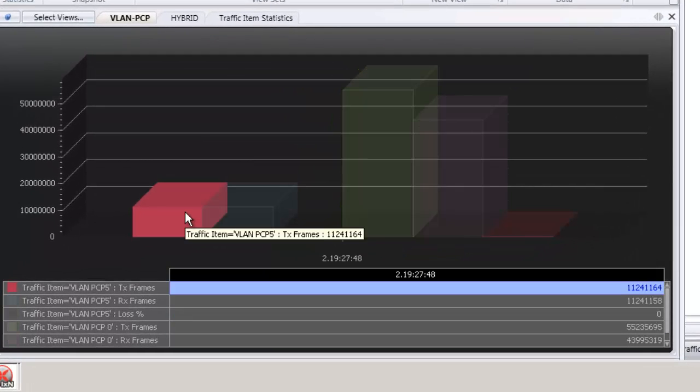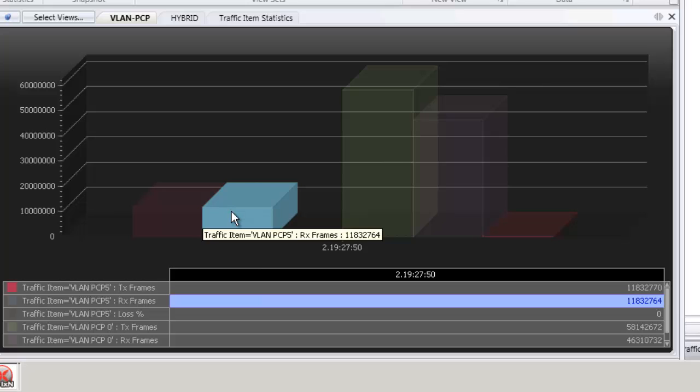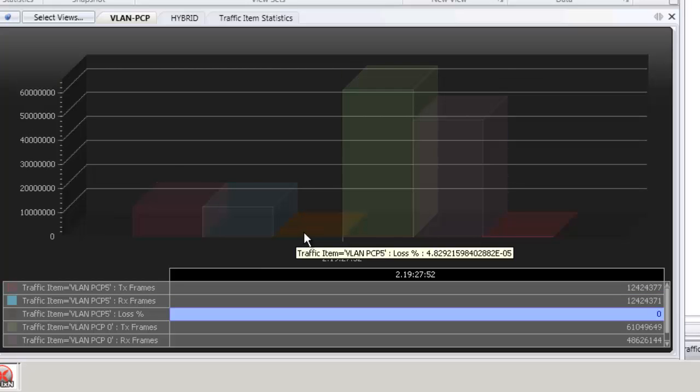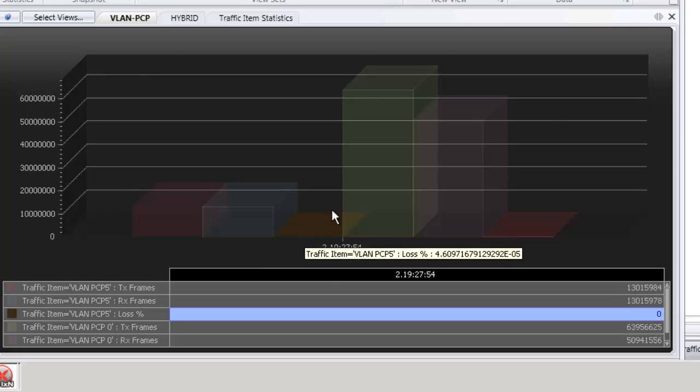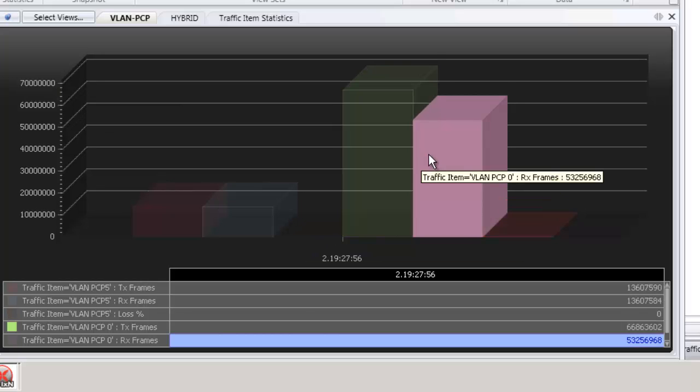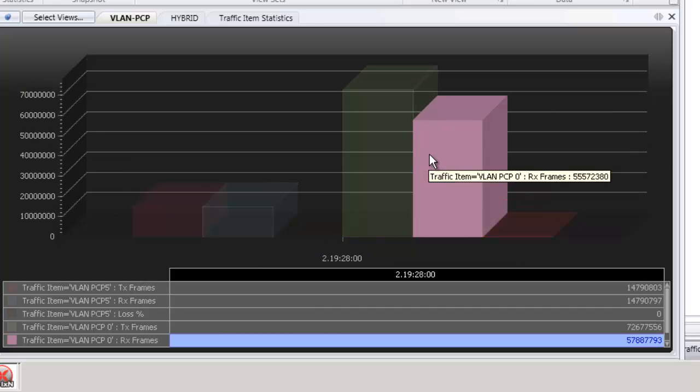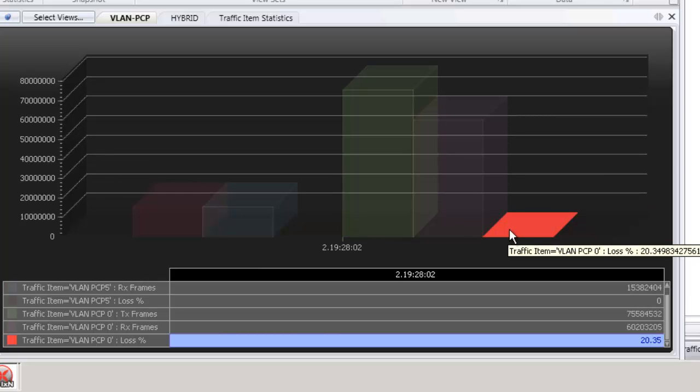The transmitted traffic is exactly the same as the received traffic, and there is 0% loss, while there is a difference between the transmitted traffic and the received traffic in the case of VLAN PCP 0, as we see a loss of 20%.